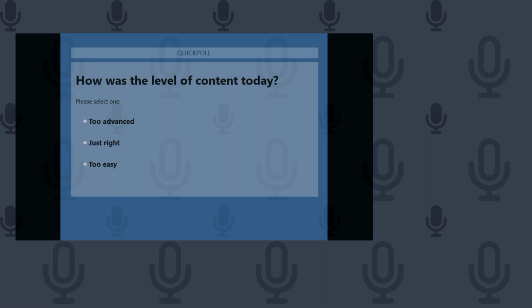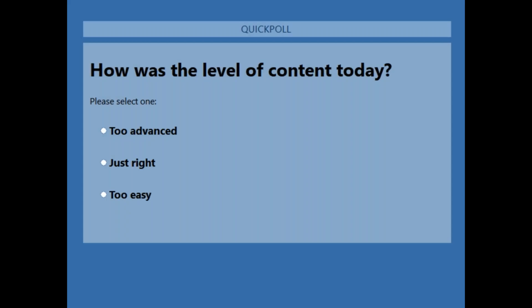How was the level of content today? Was it too advanced, just right, or too easy, based on the people who are left, their experience with Arcade and Arcade expressions? Moment of truth, drum roll. So we're getting a lot in 2 of the categories and pretty much none in one of the others. So let's go ahead and close this up and share the results.